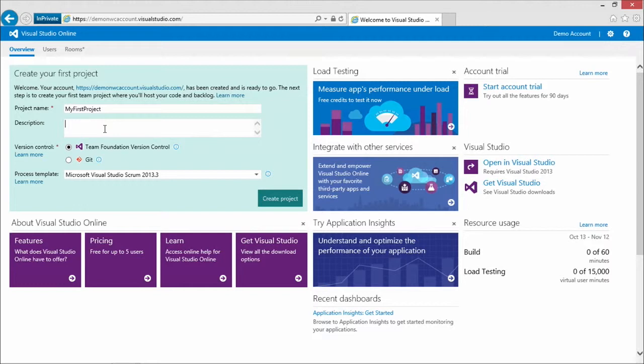Now, the next option we get is version control. We get to choose either Team Foundation version control or Git. Team Foundation version control being centralized, Git being decentralized. And we'll jump into that a bit later, but I'm just going to leave the default for now.